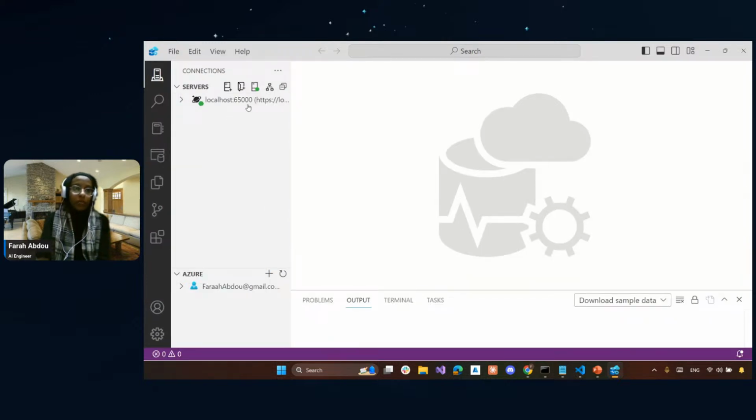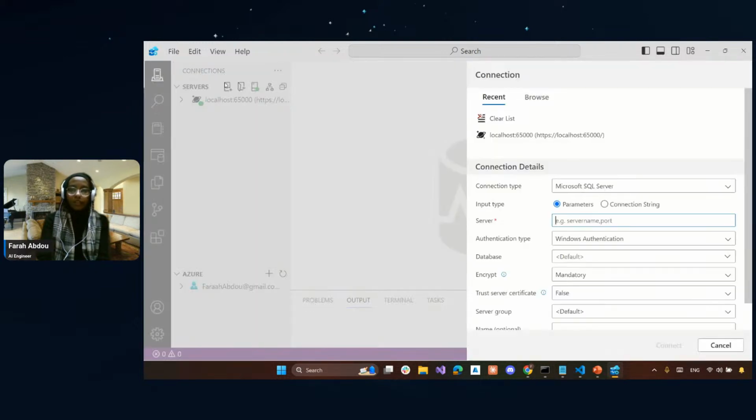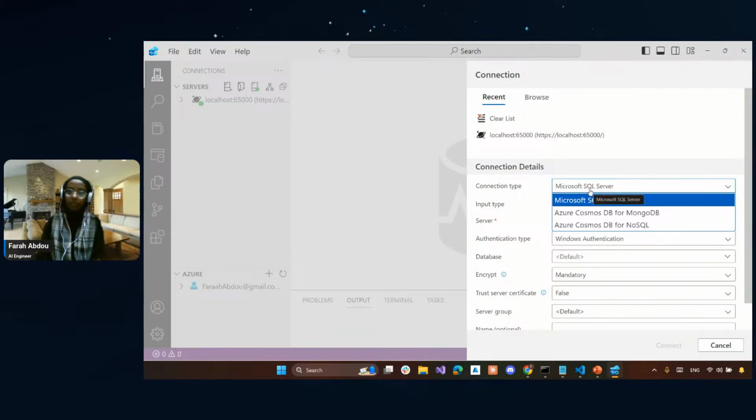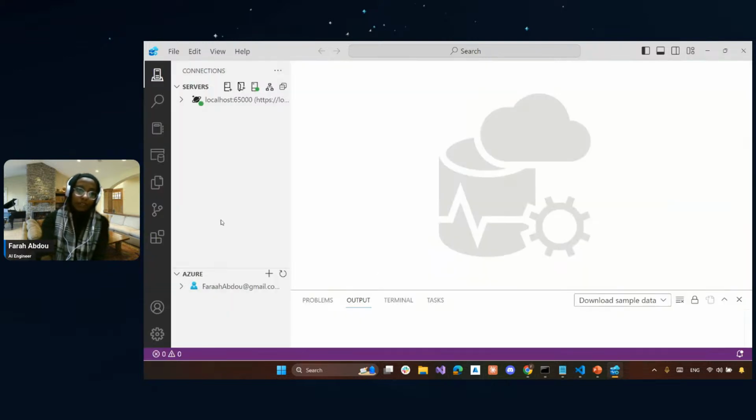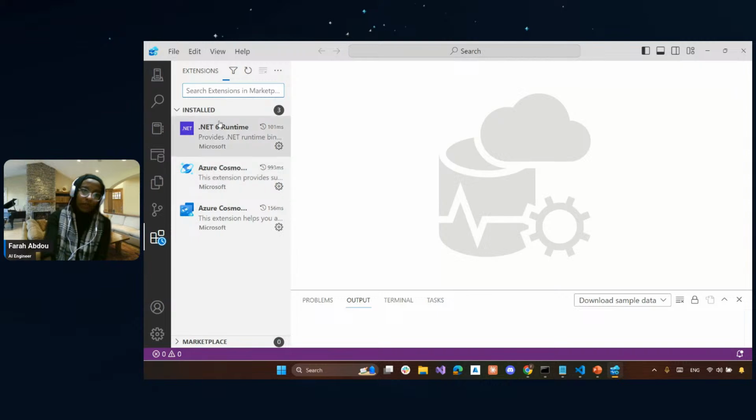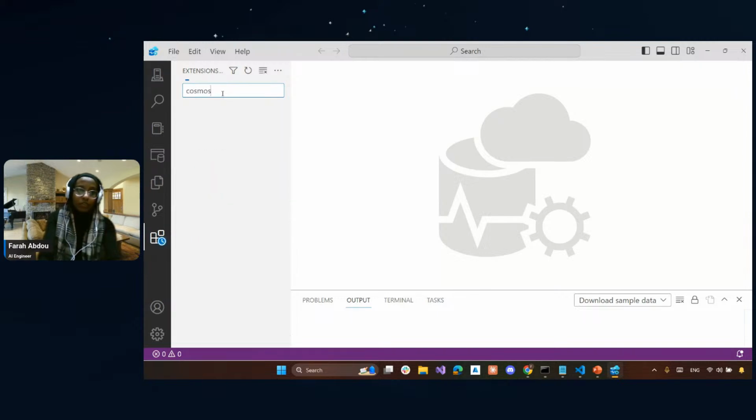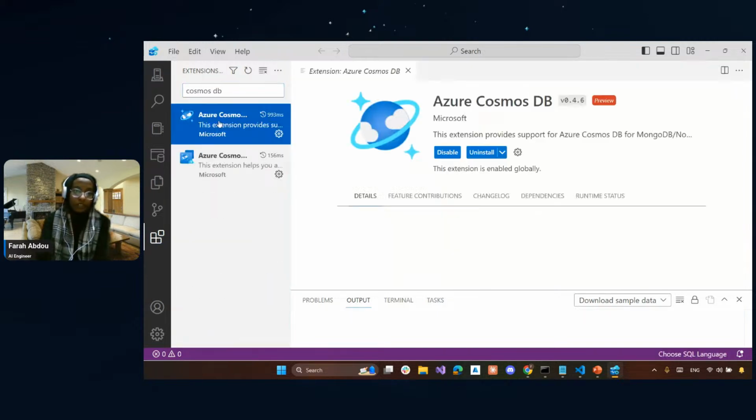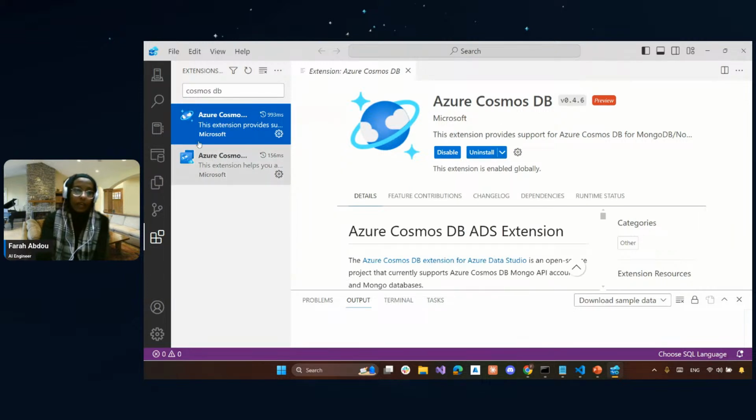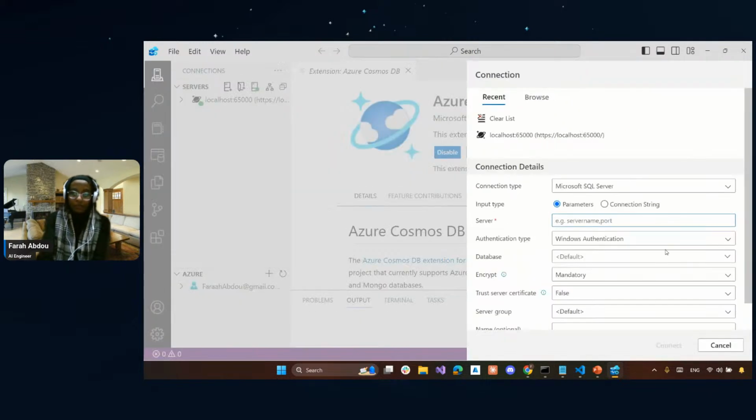Another way, you can see the server right here. If you open your Azure Data Studio, right click on the new connection, and from here you need to choose the connection type. By default it's Microsoft SQL Server, but if you haven't downloaded it, the Azure Cosmos DB, let's make sure that it's here. You can just search for Cosmos DB and you find it right here. So just download it, install it, and you will find it in the connections.